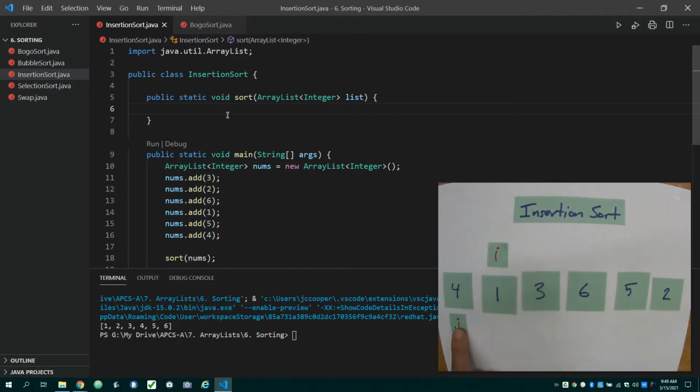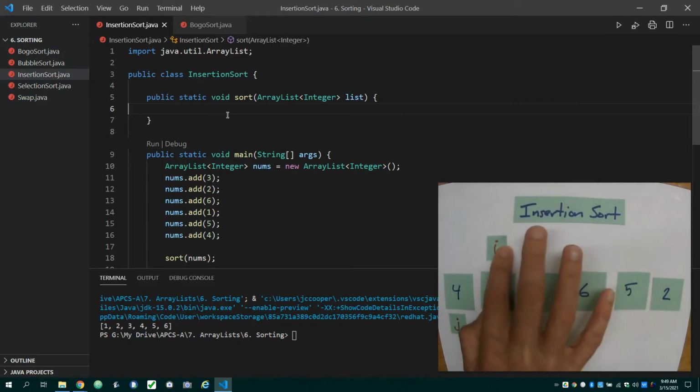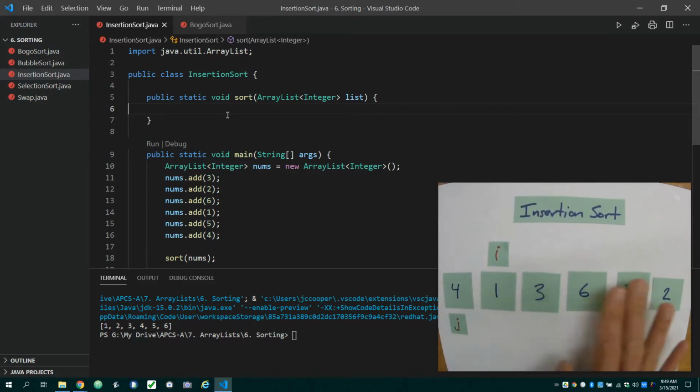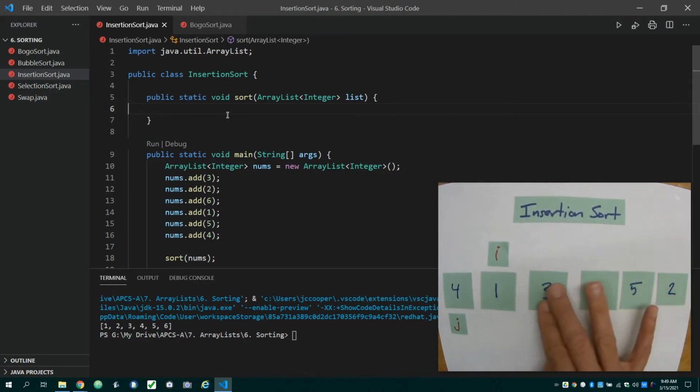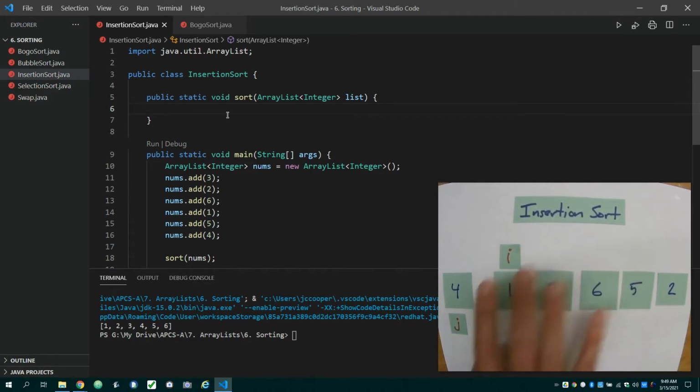And an inner loop is going to be checking the values behind I, or in front of I, and seeing if this value should get inserted ahead of any of these. So you'll see as this builds out, we'll have a sorted portion of the list and then an unsorted portion of the list. So let me slide this over. And right now, when we start out, my sorted portion of the list is just the first element.